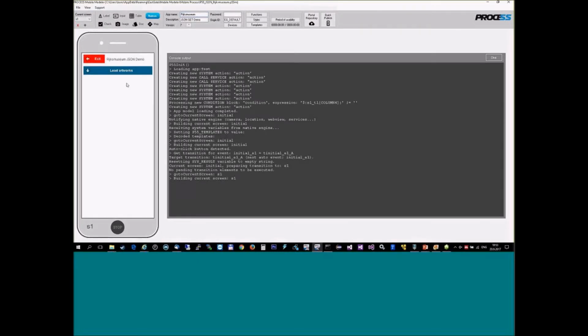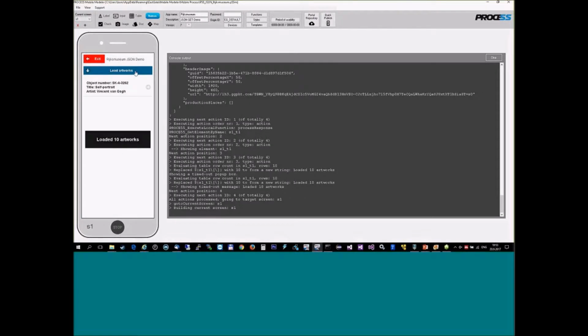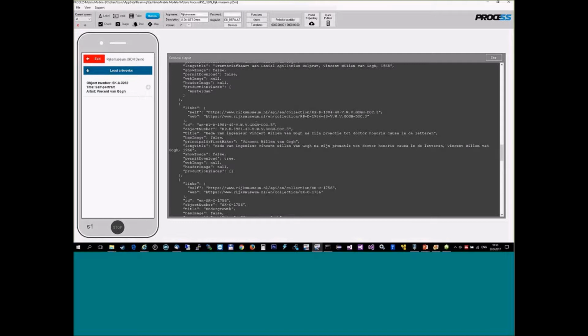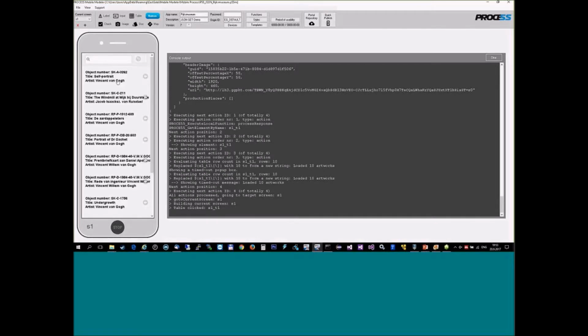You see that I have a button here, Load Artworks. It just calls some web API on the internet. It gets the response here. It's in JSON format. We process the response in our application and load it to our table here. We can select an item and show an image from some online gallery.